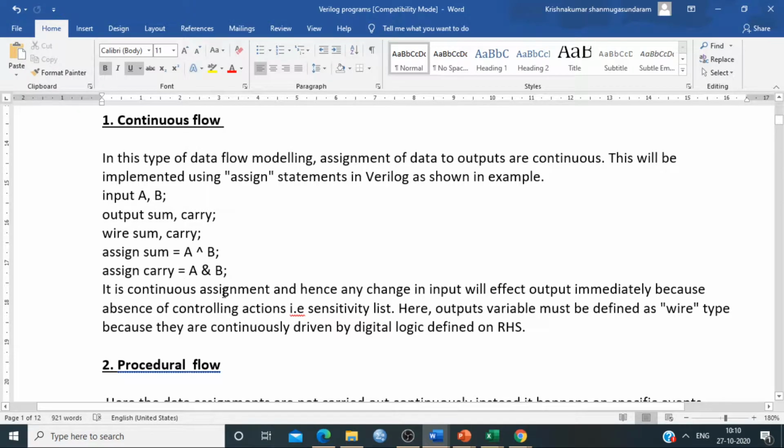This continuous data flow modeling under behavioral modeling uses assign statements, wherein sum and carry are wires. The output generated out of that particular logic gate is kept as a wire here. In continuous assignment, whenever there is a change in input, it affects the output immediately, because of the absence of controlling actions such as a sensitivity list. Since there is no sensitivity list, any change in the input is given to the output immediately.